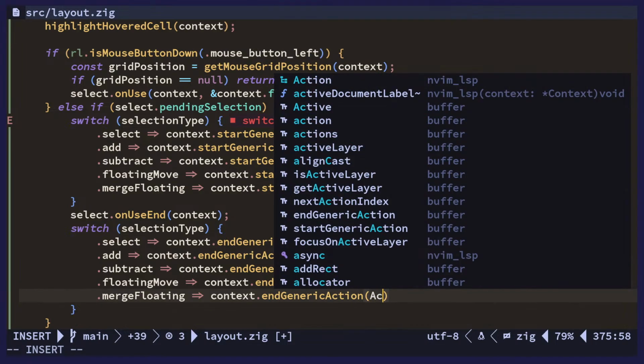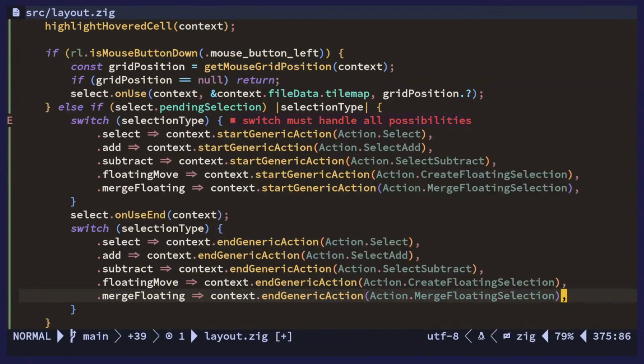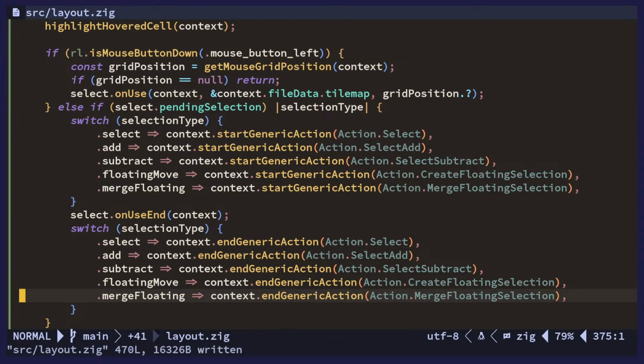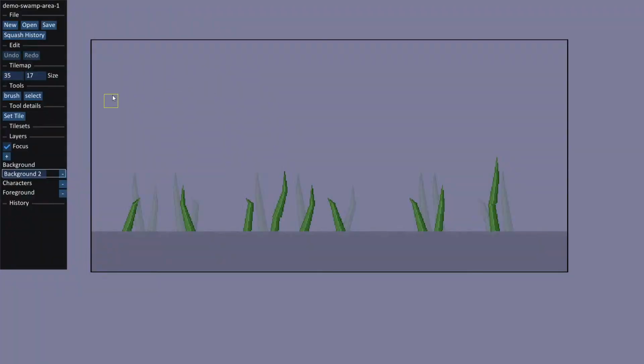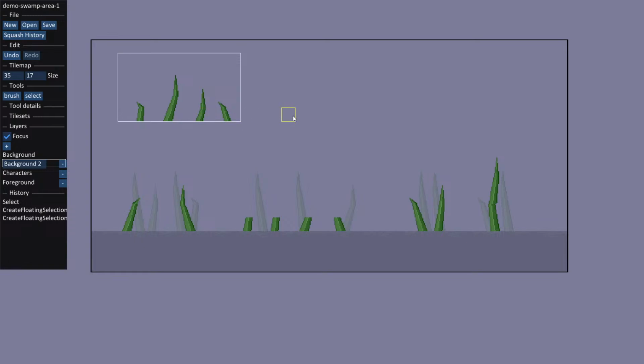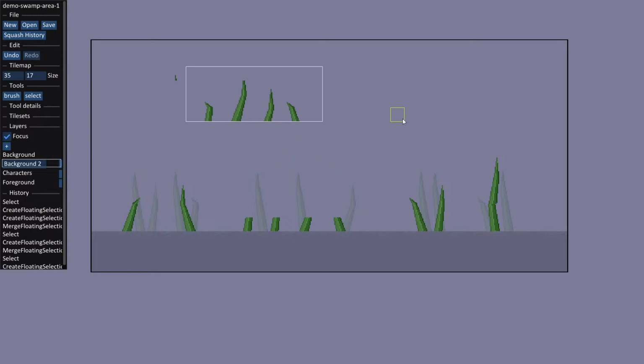Oops. There. Okay. Any other errors? No? Okay, let's try this now. So we move this around up here. Okay. Yeah. And it's like I click outside, and when I release it, it copies it over there.